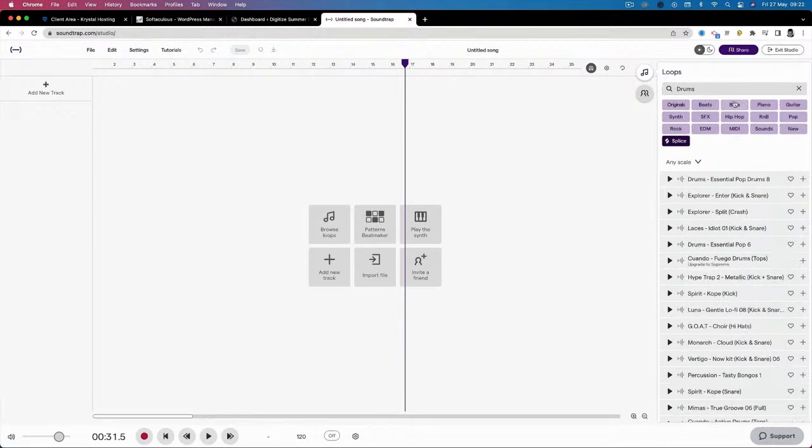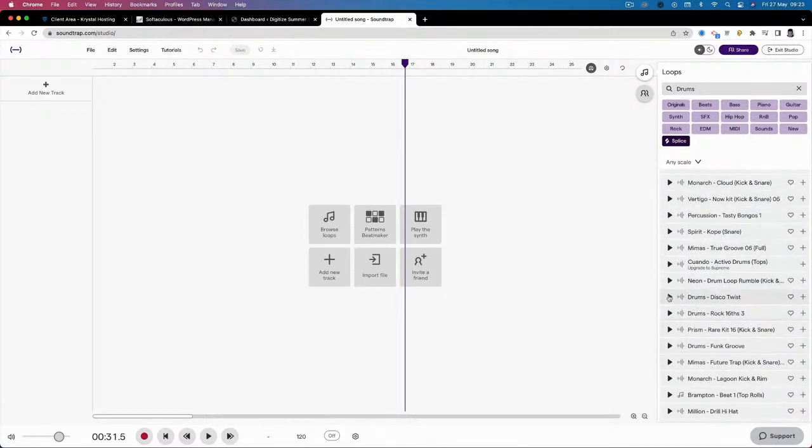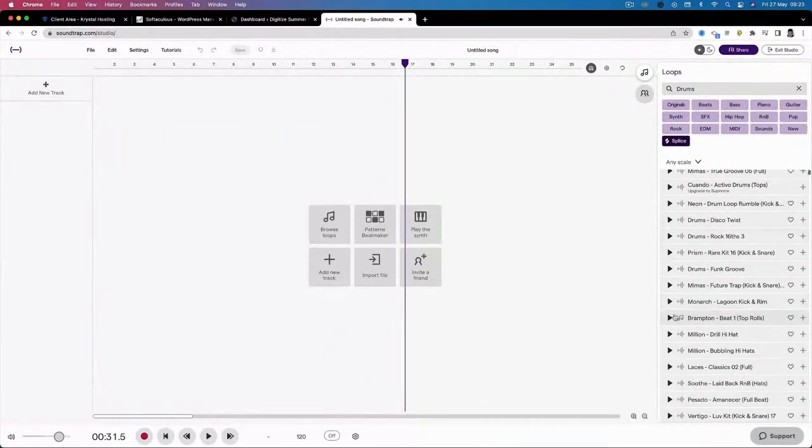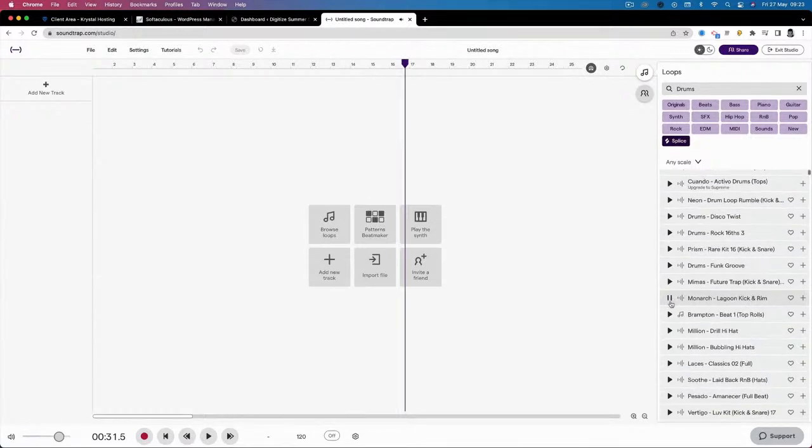So I'm going to click on drums. And what we're going to do is preview a few drums and see if we like the sound of them. So I'll just start with the top one, Essential Pop Drums 8. Let's have a listen. Not bad. Quite kind of rocky. Let's go for a bit more of a kind of dancey vibe here. Doesn't sound very Commonwealth Games, eh? What about... Right, I'm going to use that one.